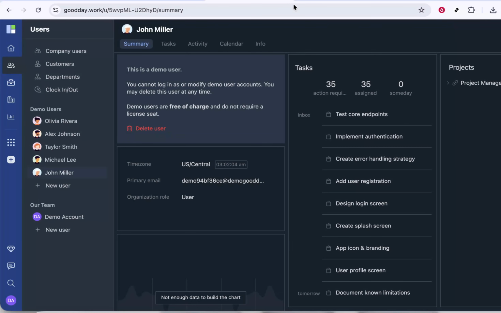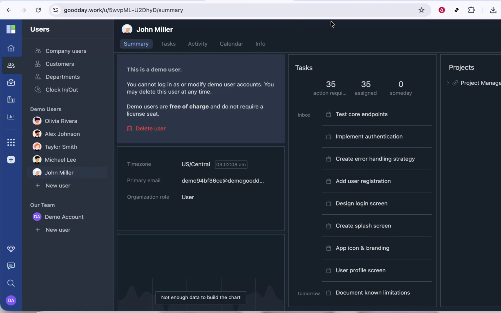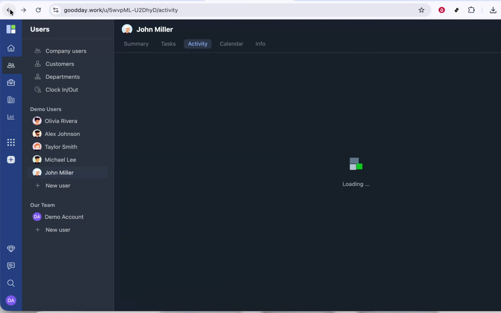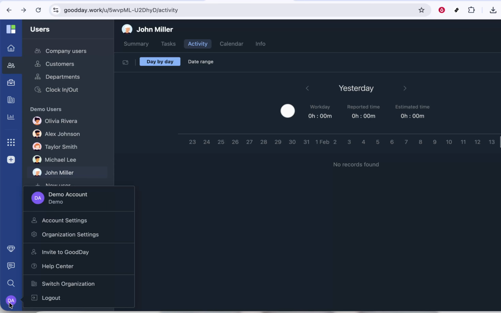In today's video, I'm going to teach you how to track non-billable time in Goodday. We'll walk through this together step by step, so you can quickly see where all your non-billable hours are going, like internal meetings, training, or admin work. This is especially useful if you need to understand workload and productivity beyond just client-facing tasks.